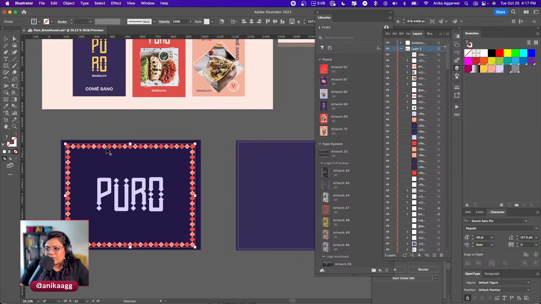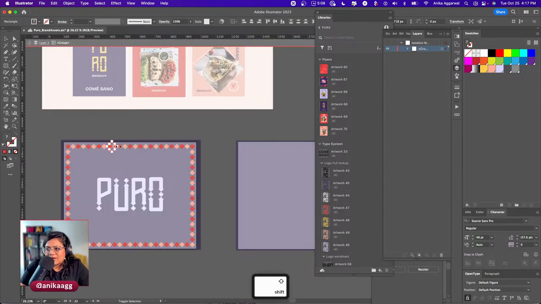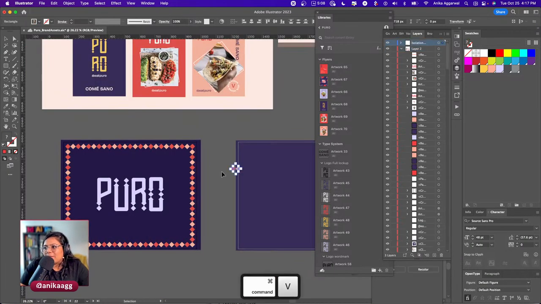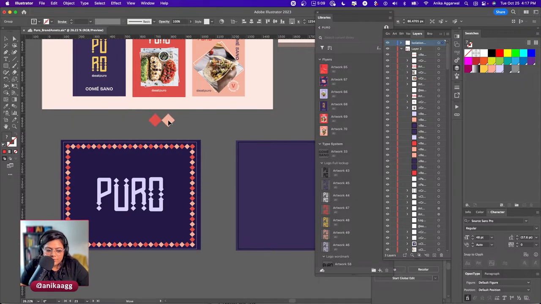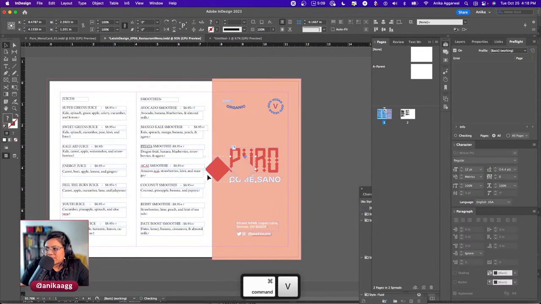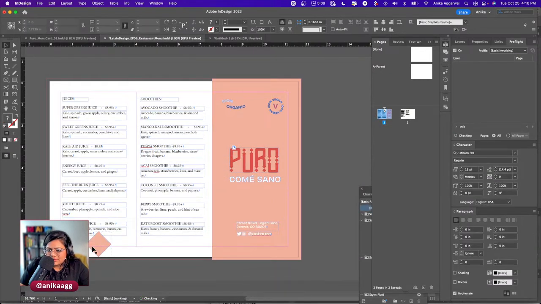This is a really cool pattern that I have. So I'm gonna copy this and I'm gonna paste it on the side. And I'm gonna group this. Maybe I'm enlarging it a little bit just so it's easier. And then I'm gonna copy this again and bring it into InDesign and paste it here. See how that looks. I think it looks cool.